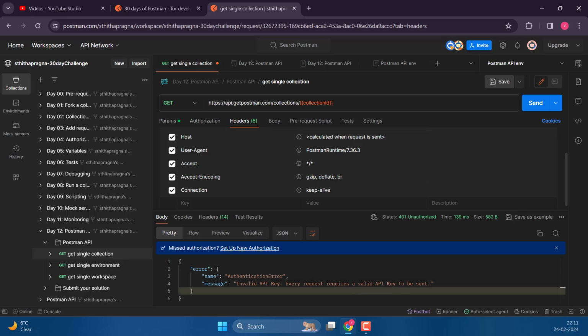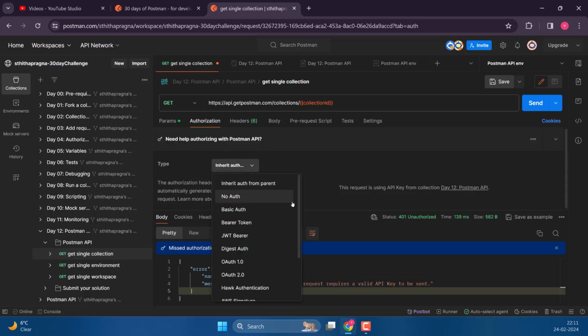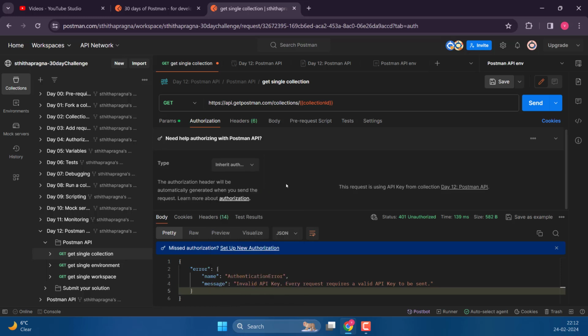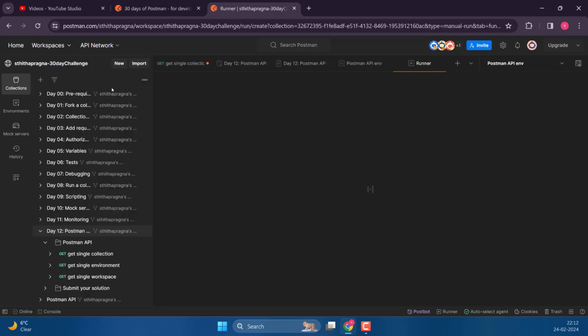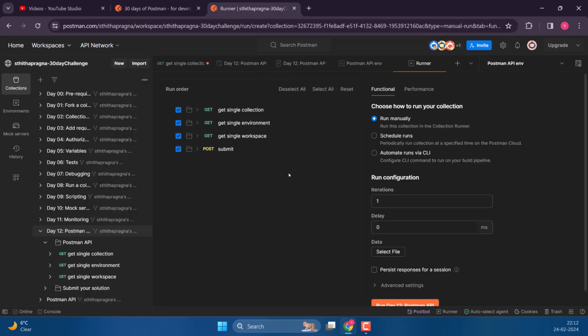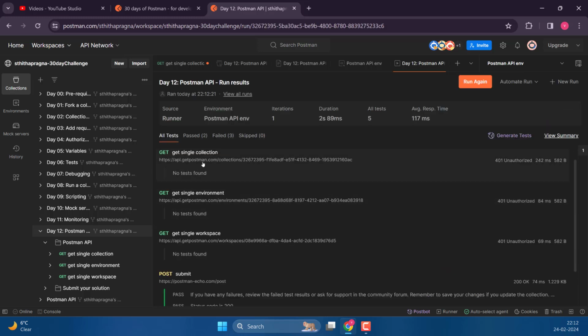Every request requires authorization, obviously. I think I need to select. Yeah, that is what is selected, right? Inherit from. Oh, yeah. Since it's inherit from parent, we have to run the collection, and only then will it take it. If you run the individual one, it won't. So let's go here, click here, run collection. Yeah, manually, that's fine.